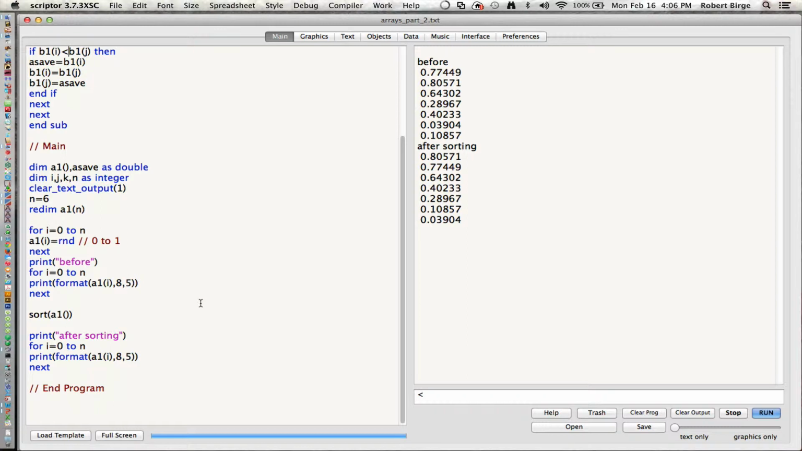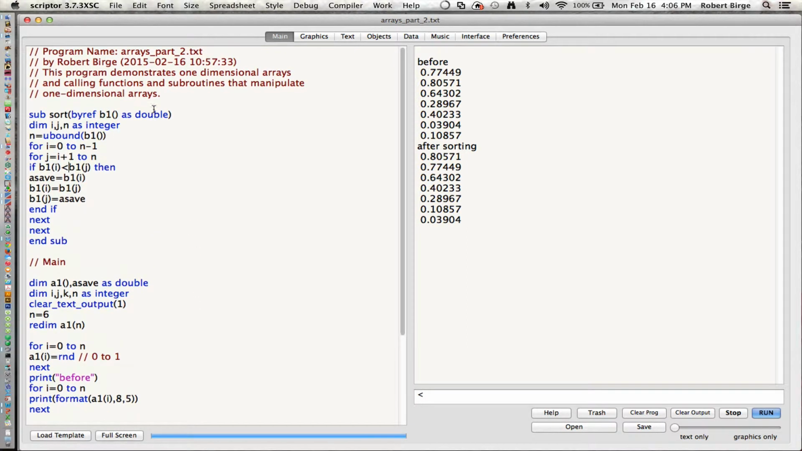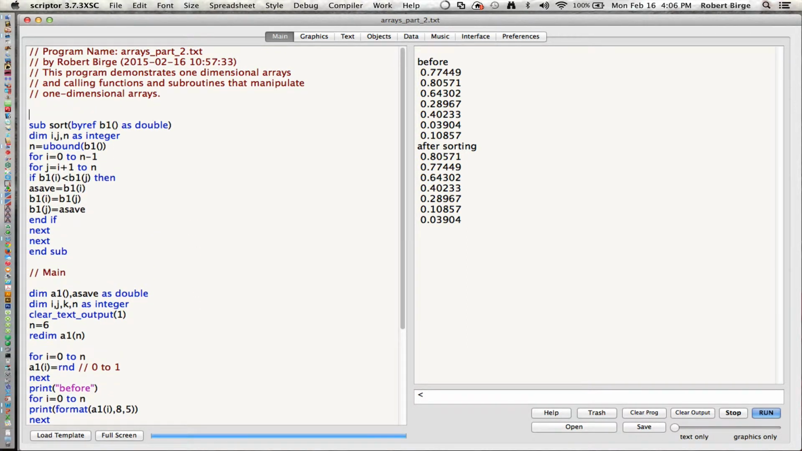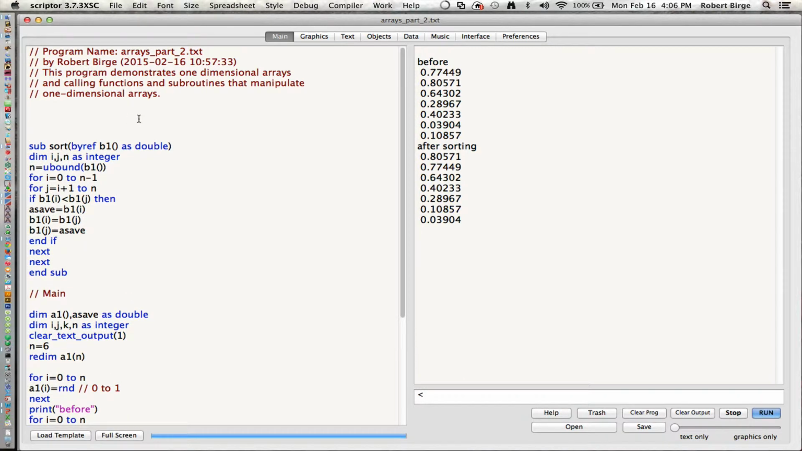But how about we do this with a function? And we do something clever. We create a function that will not only sort, but will put the results into a new array that is passed back to the main program. Well, let's see how to approach that.